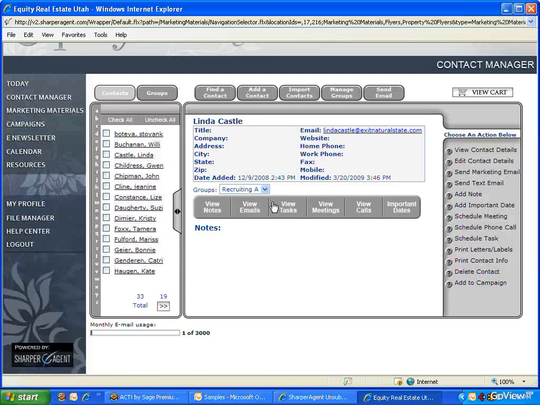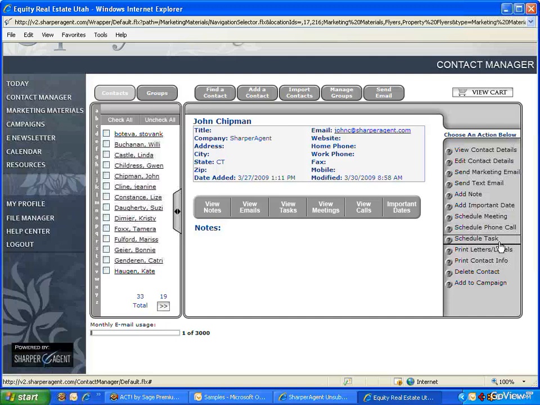I can view emails. Anyone that you click on, all the different contact records will have all of the information that you've loaded as you put your contacts in. And as you can see on the right-hand side, all the actions I can take for John. I can edit the details and add some more info. I can send a marketing email, send a text email. I can add a note, add important date, meeting, phone call, or task. They will all show up on your calendar, which I'll show you in a second. But it also continues on to print out labels and letters, print out contact info, and add folks to campaigns.